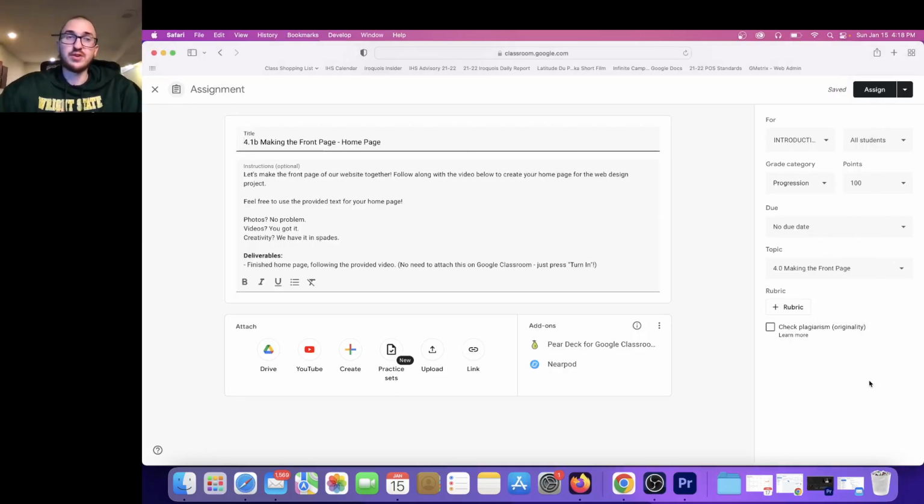Today we're going to be taking a look at the assignment, Making the Front Page Homepage. This will help us to get started with an understanding of using Google Sites, and it will allow us to create a good looking homepage for us to start off with.